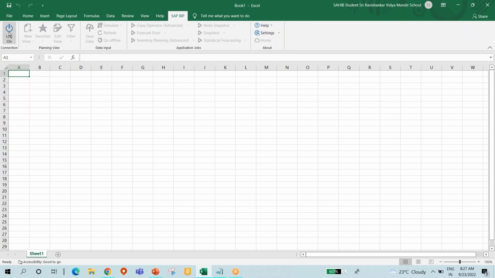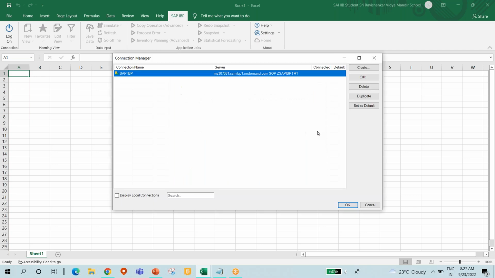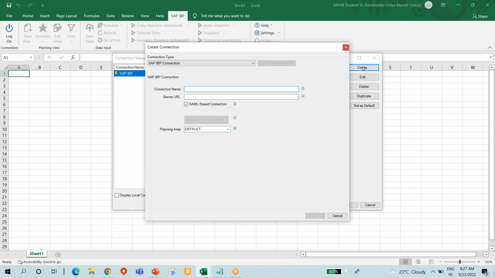For example, here in the Excel, for the very first time when you receive your username and password, you will go to these 3 dots and establish a connection. You will say create. Here you can give any name, let's say ZSAP IBP.